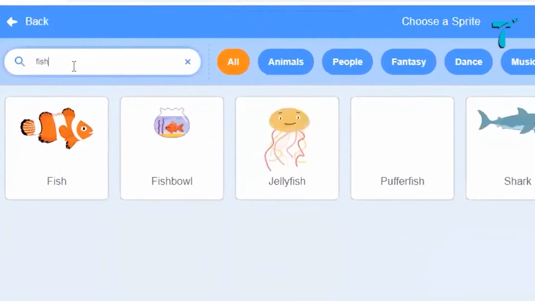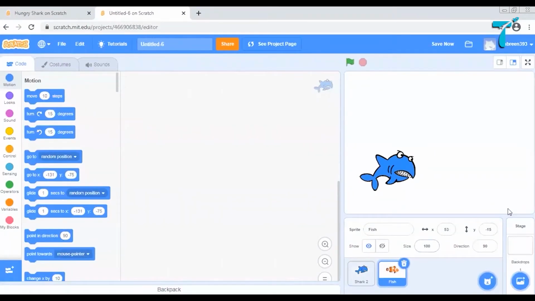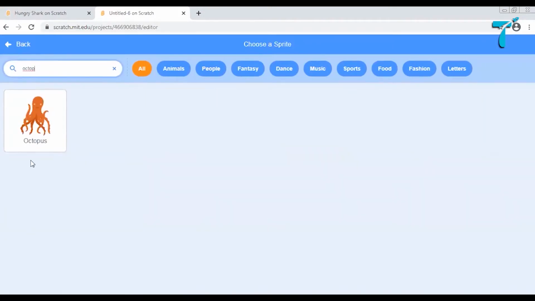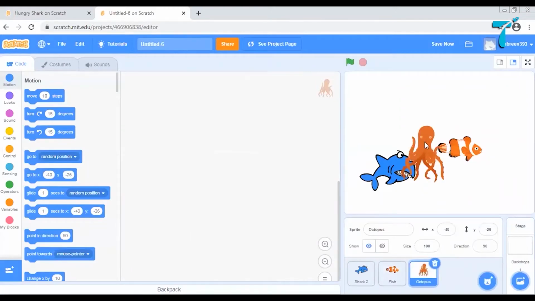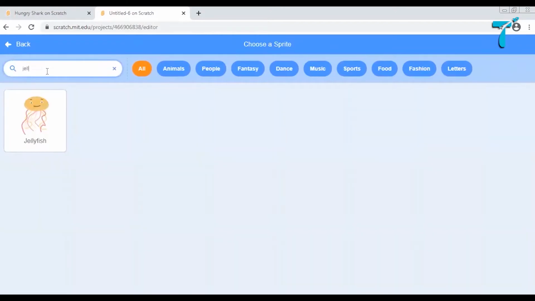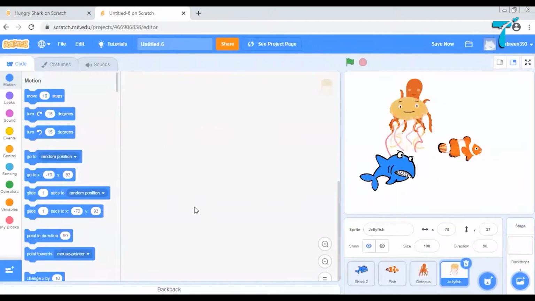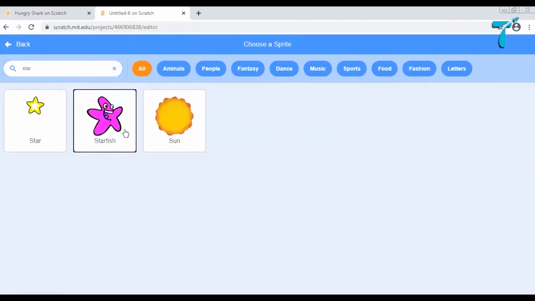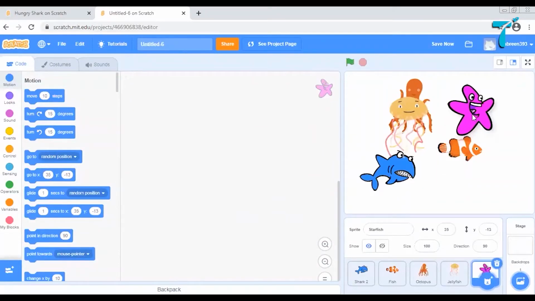Now let us get other characters like the fish. And what else do we need? An octopus. So here is the octopus. And also we need a jellyfish. Also a starfish. Very good. So we got all the characters on stage.